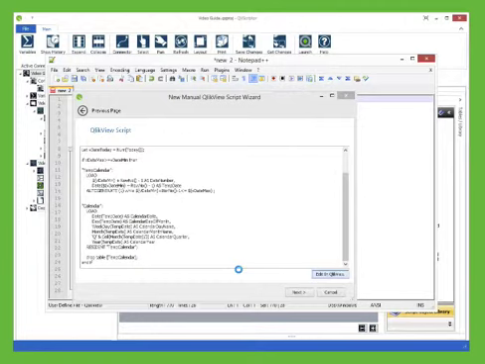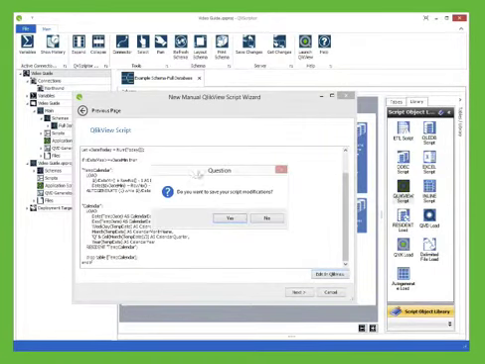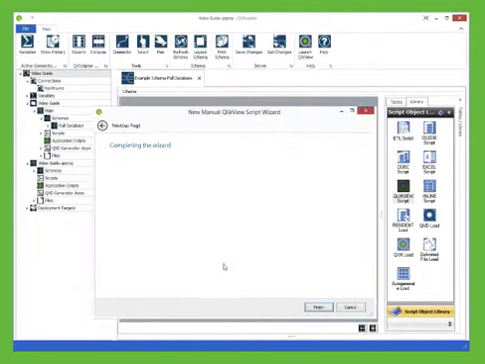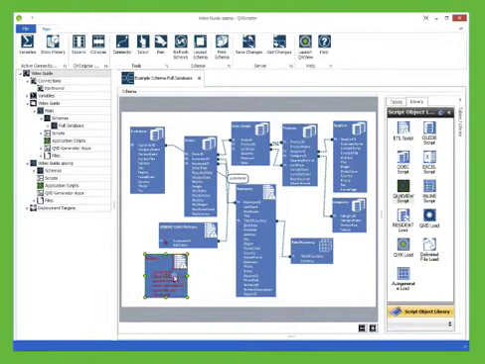Click OK. It will then validate that script in QlikView, and then bring you back a dialog box that says, do you want to save the script modifications? So we say yes, and then say finish, and there is our new script object, our calendar.